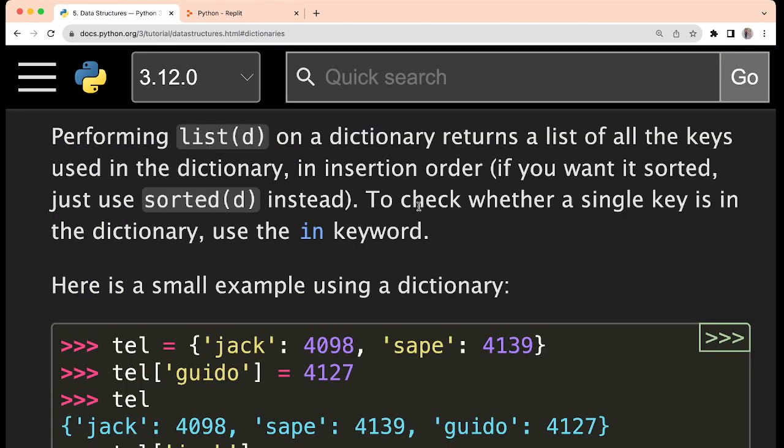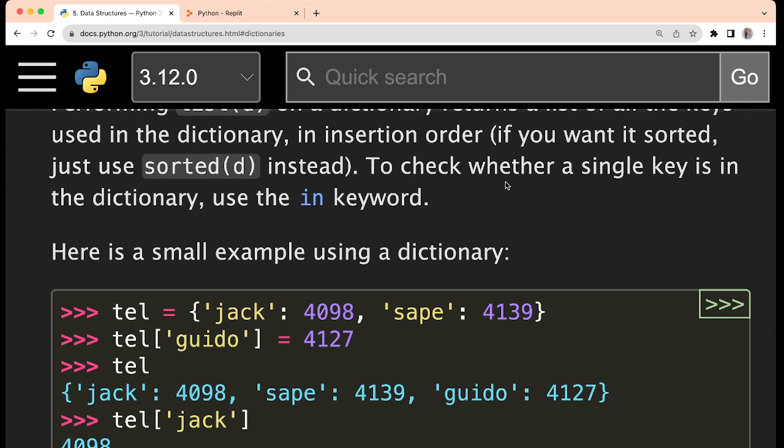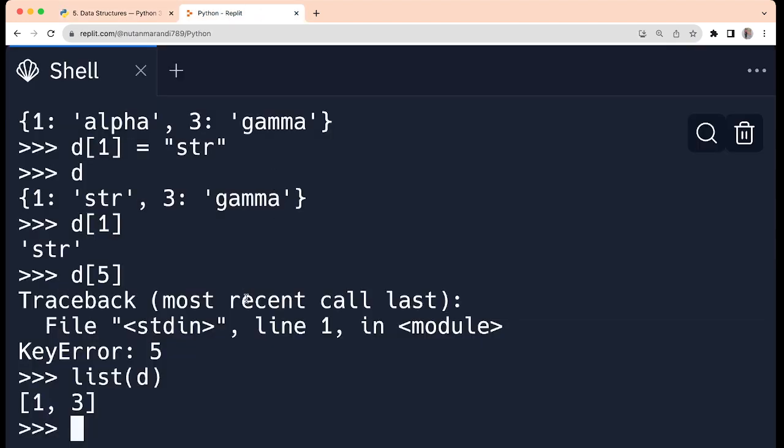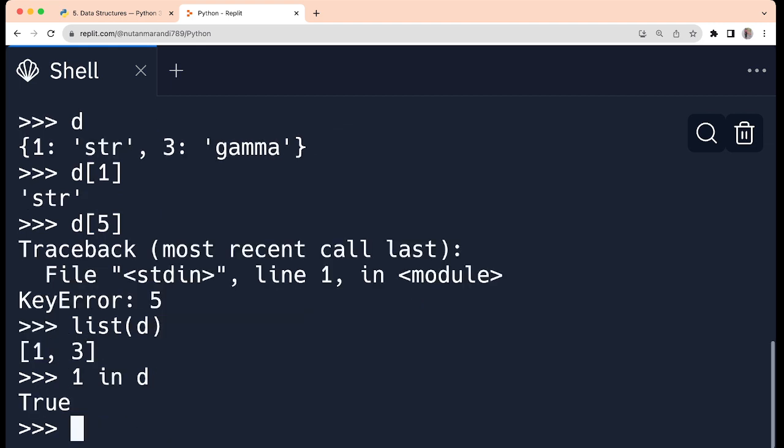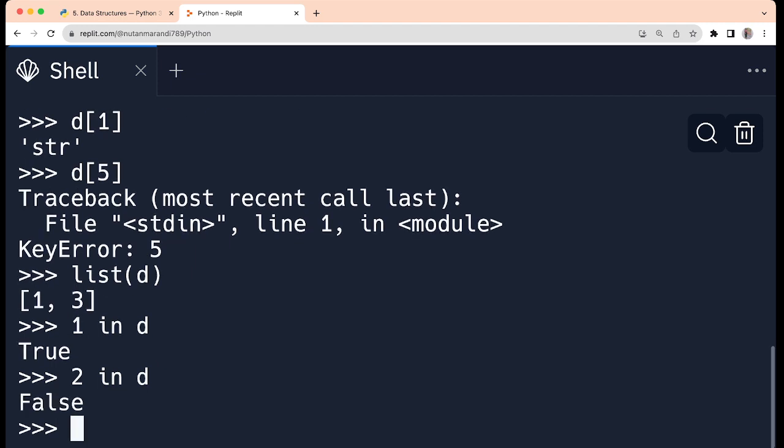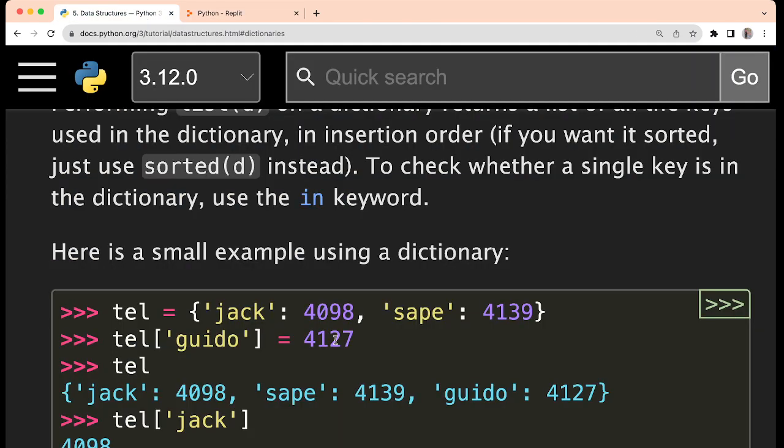Now to check whether a single key is in the dictionary, you have to use the in keyword. I want to check whether 1 is in D or not as a key. Here everything is about the key, not about the values, so please keep that in mind. If I write 1 in D, it prints True, but if I write 2 in D, it prints False, because 2 is not present in the dictionary.